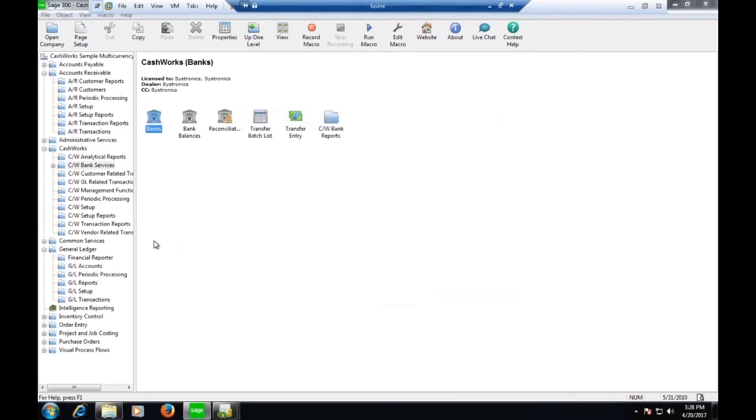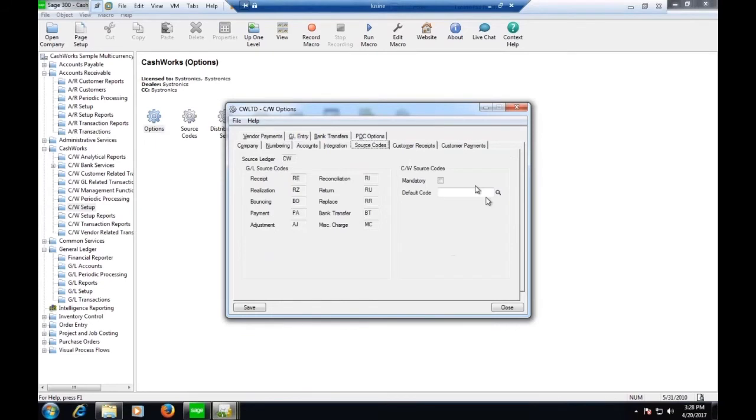If you have these two set up, then basically you can start using CashWorks. But there are additional things which you can do in the setup. So I'll go back now and talk about these additional things. Source codes. Remember, here I said you can have source codes in CashWorks when we were talking about this part.